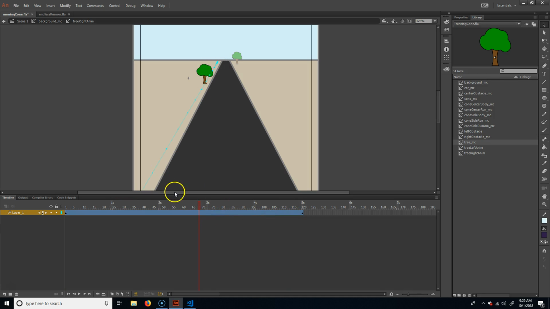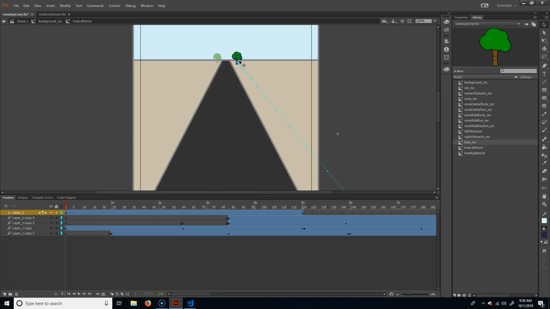That's how I did that, okay? So there's nothing too fancy there. Now, for the other side, this one only goes 1, 2, it's just going to be like that. To make it look like there's more trees, I just duplicated that layer.